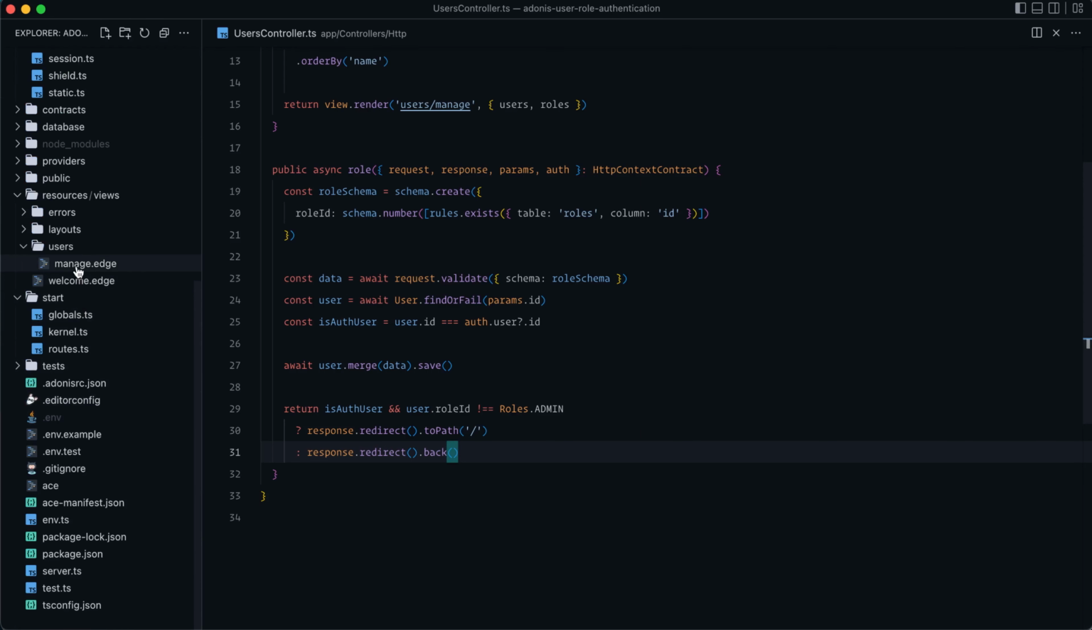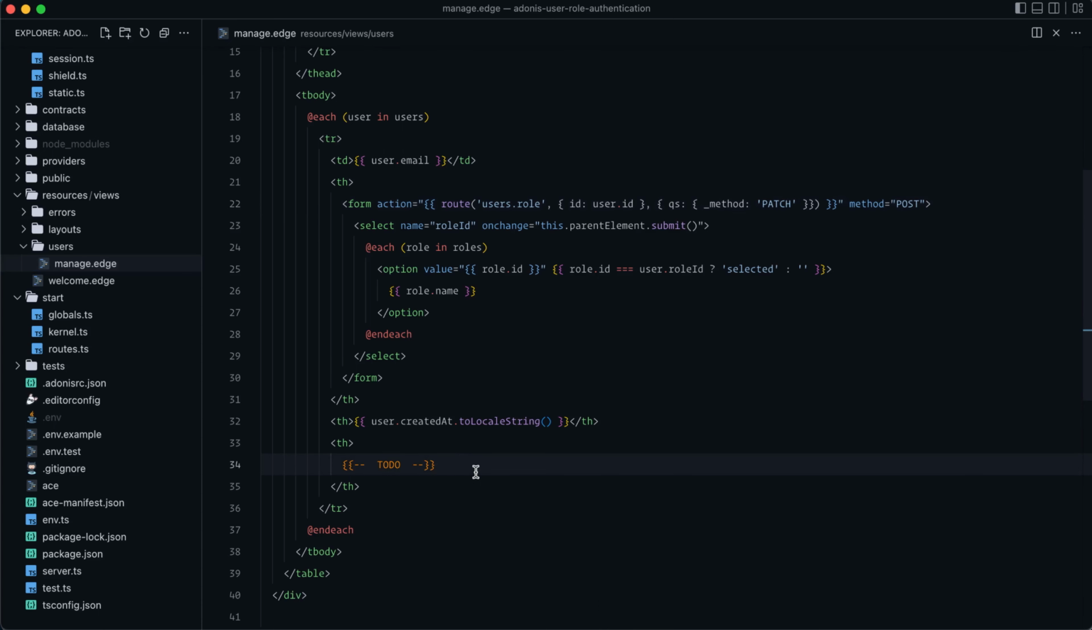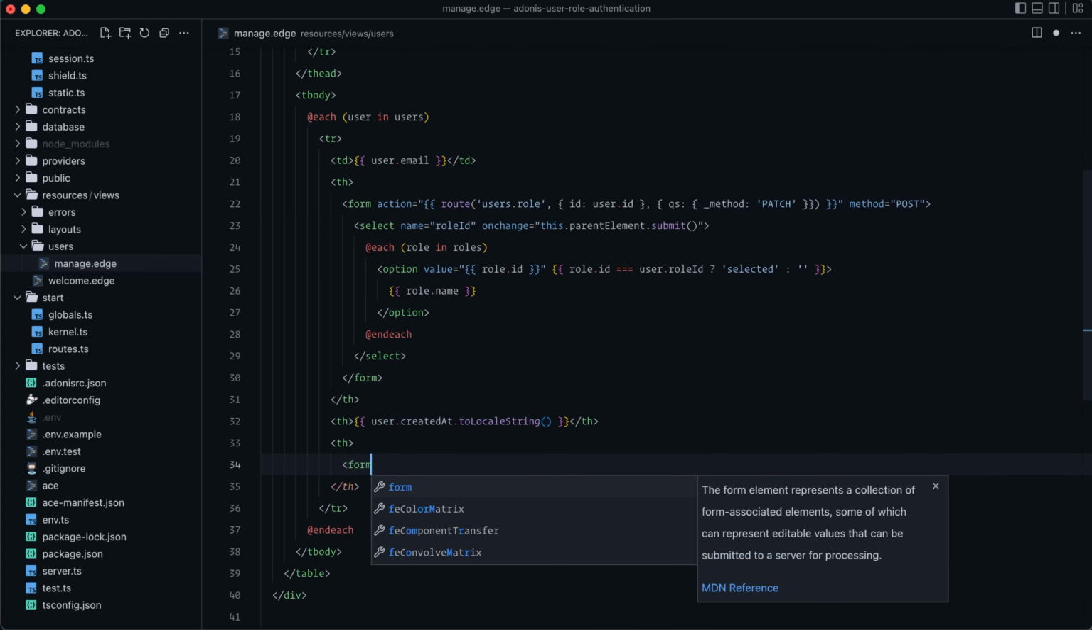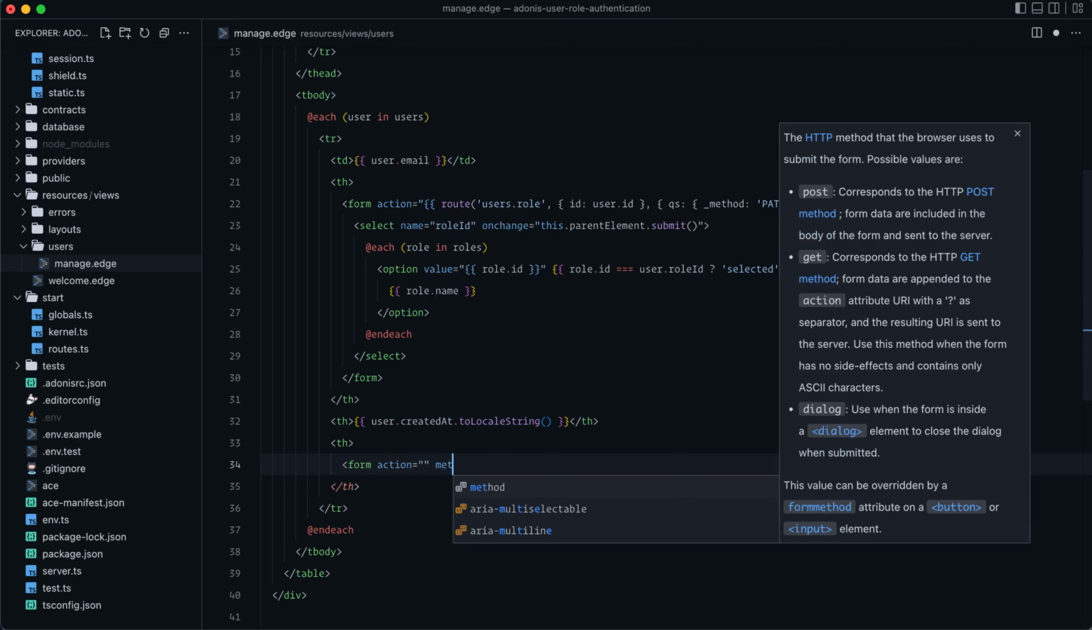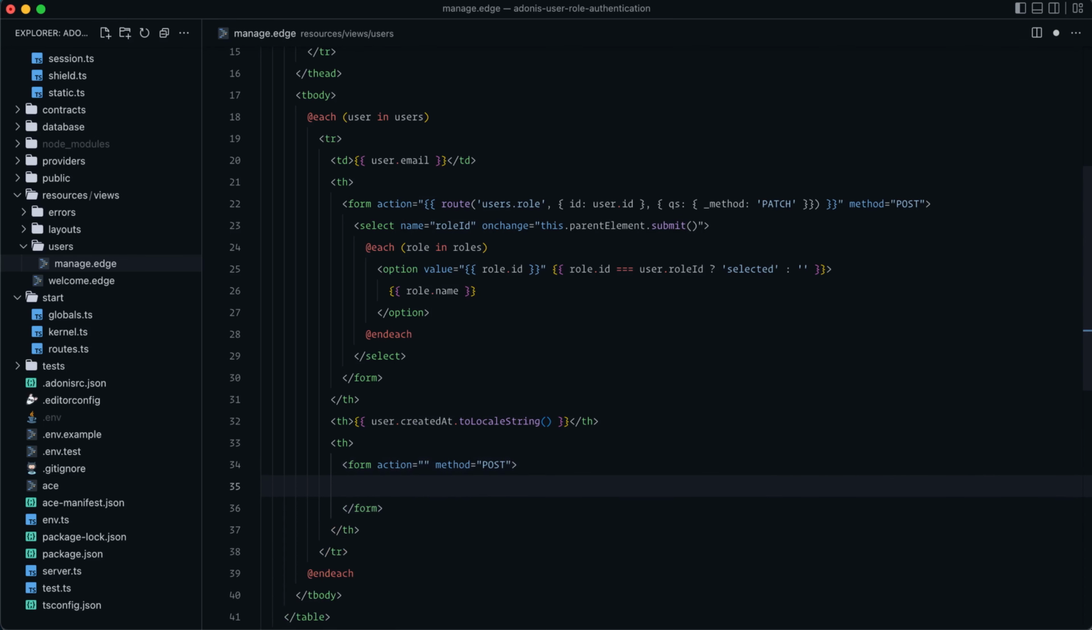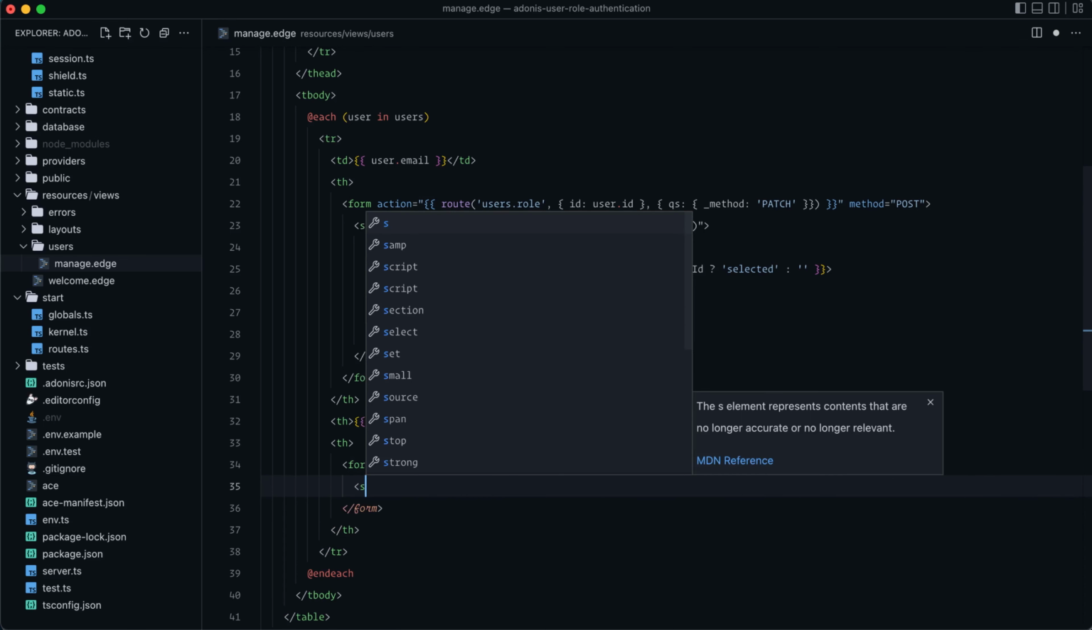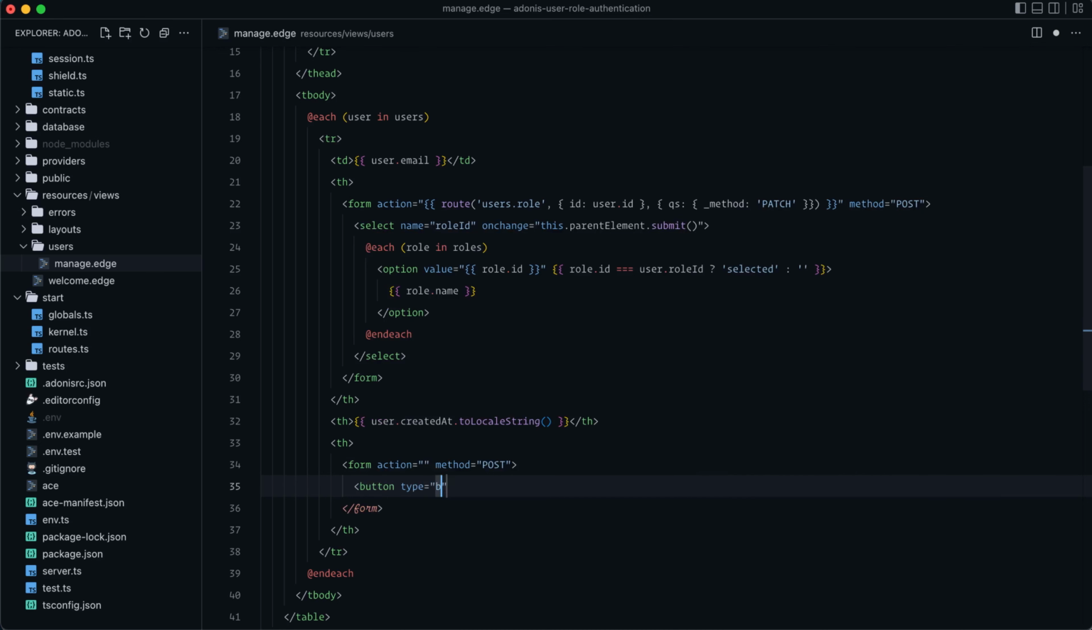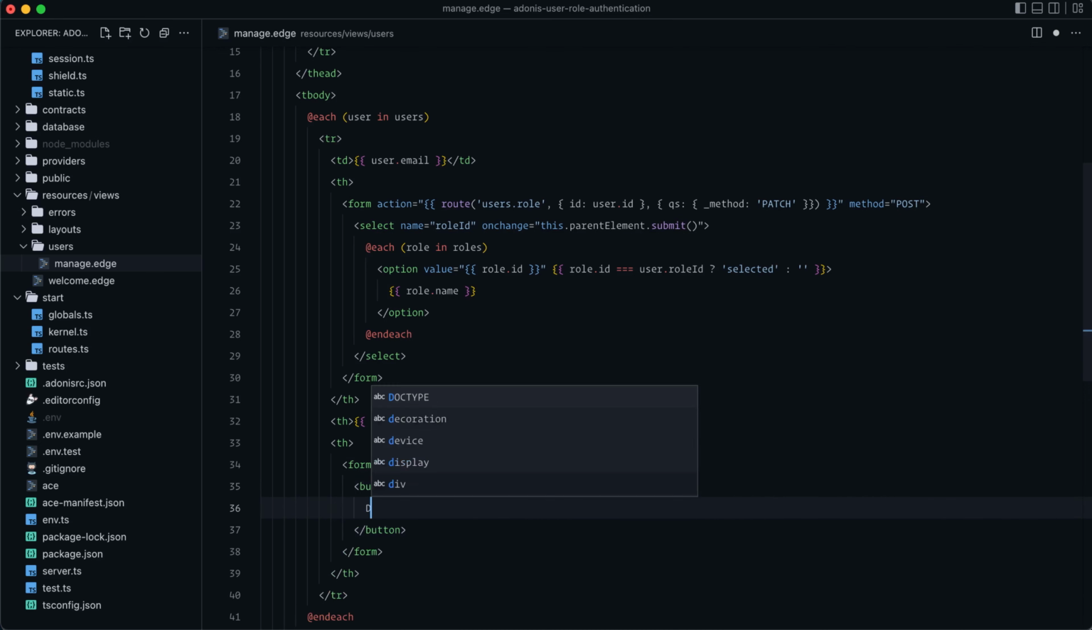So within our manage page, we will want to take out this to do, replace this with a form action, which we will again fill out here in a second, method of post. And instead of a select or anything in here, all that we want is a button type equals, and let's actually set this to a button. Inside of here, let's just put delete.